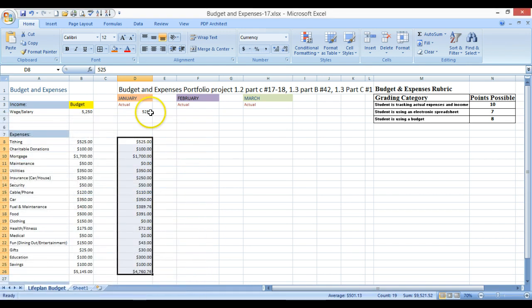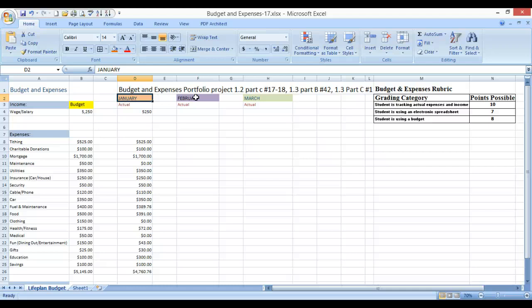Alright, okay, so what we're doing for the budget and expenses portfolio project is we are going to be tracking, since the semester I'm making this tutorial happens to be in the winter semester, the months we cover: January, February, March, and part of April. So I'm going to, actually let's make it match, and then I'm going to come up here.